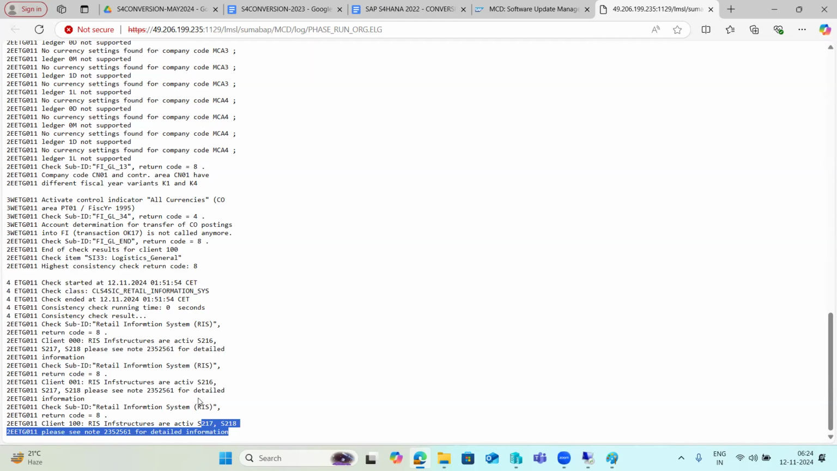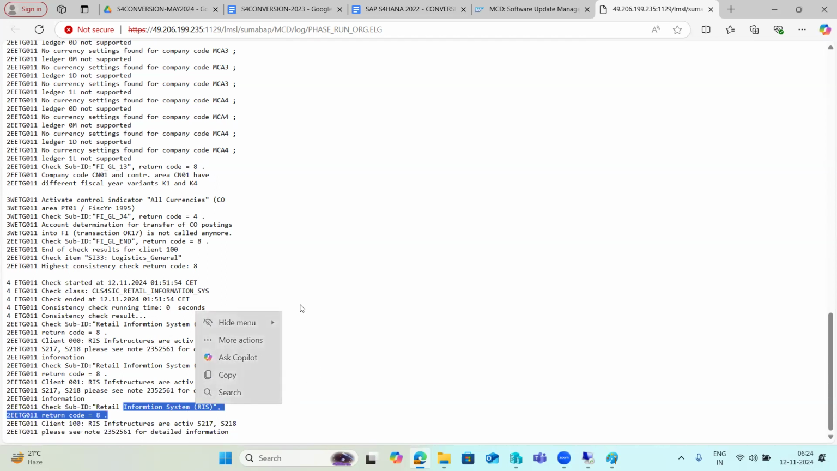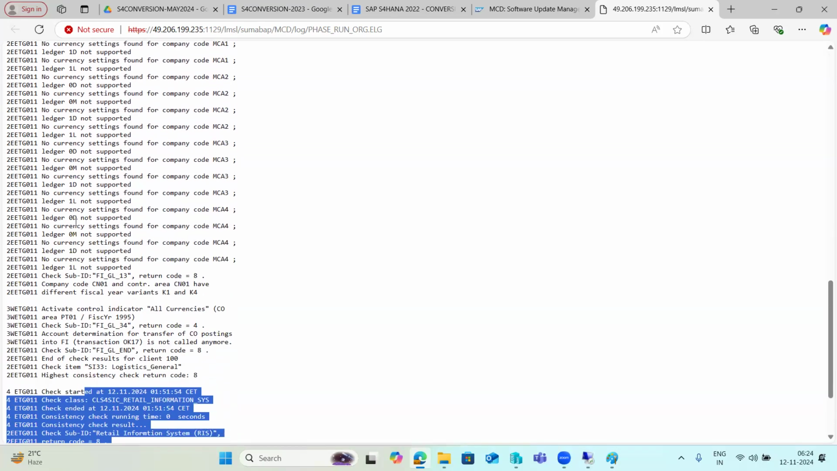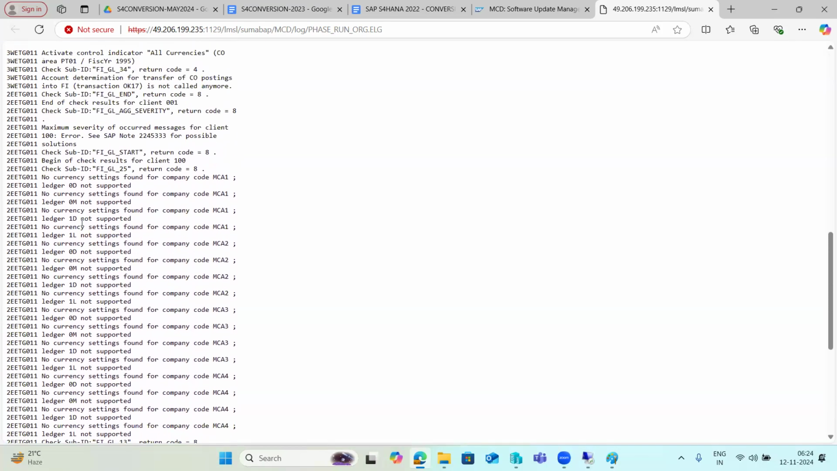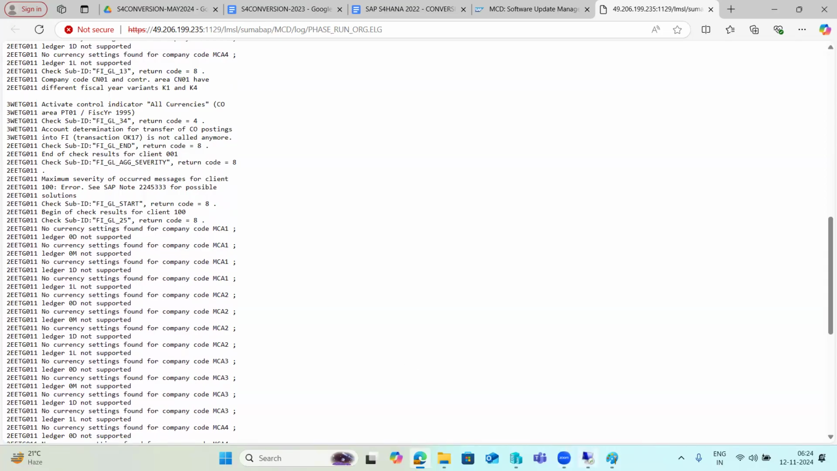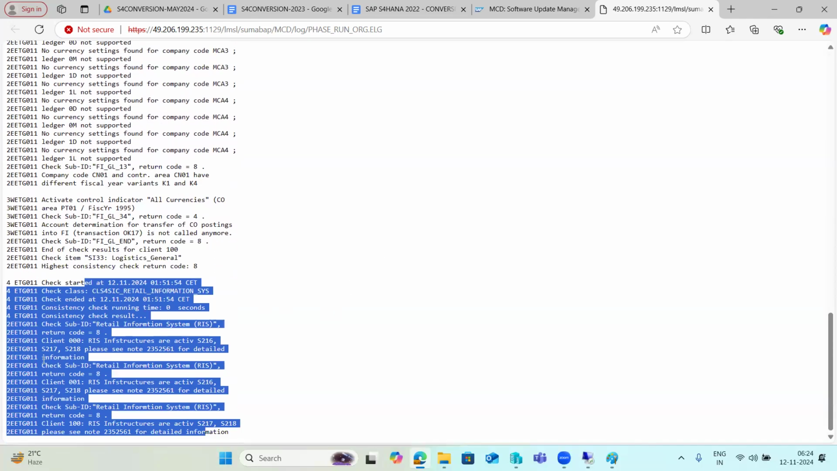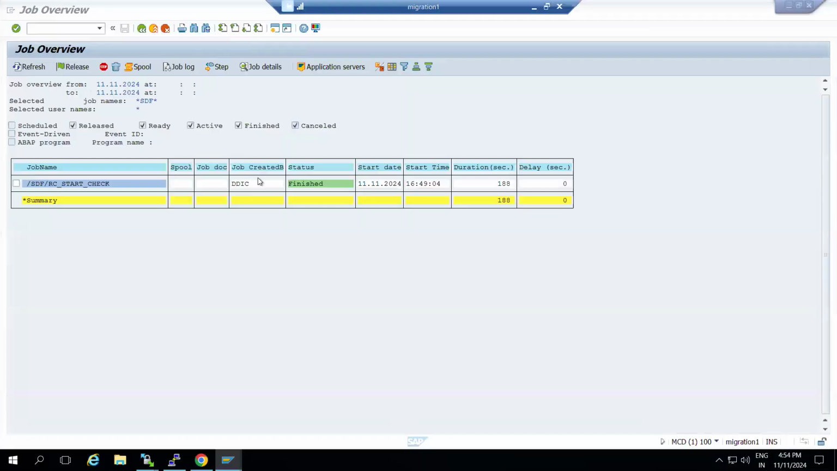So for all three clients we have to stop the info structures. In the three clients, we have to stop it. Okay, then what about the remaining errors? Ledger ID not supported. But let's see. First of all, 217 and 218. These also we have to inactivate here. 217, 218, not only one thing. We have to do it for the remaining things also here.